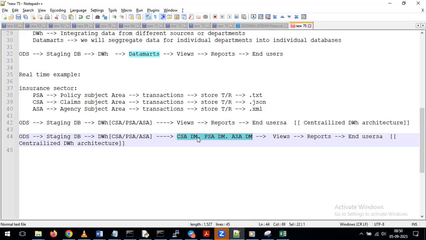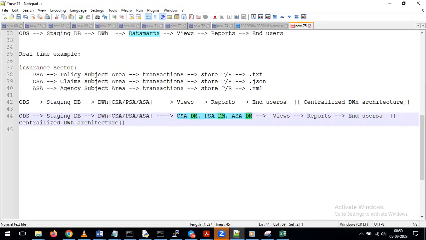Now in this flow, how many data marts are we going to create? Data mart 1, data mart 2, and data mart 3. Indirectly, we are going to maintain 3 different data marts. In the first data mart, we are going to maintain claims data. In the second data mart, we are going to maintain policy data. In the third data mart, we are going to maintain the agency data. So like that, we are going to split the data for individual departments into individual data marts only.